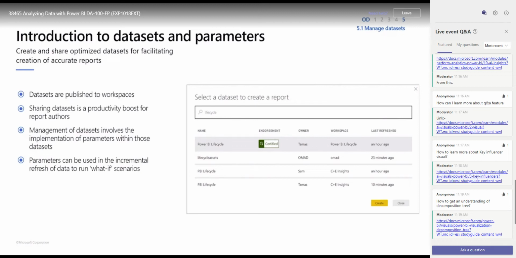And that is actually quite useful, because then you don't have a lot of replicated data present on PowerBI.com. Management of overall data sets can be managed better by implementation of parameters, which again can help in scenarios like what-if scenarios, where a report can be pushed to use one particular version over another, and can also be used in incremental refresh of the data as well.